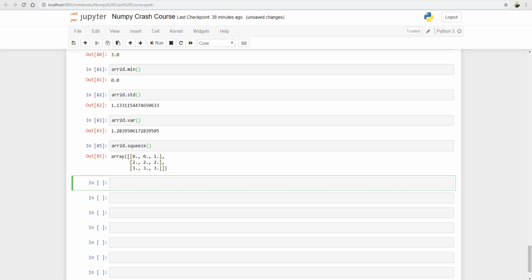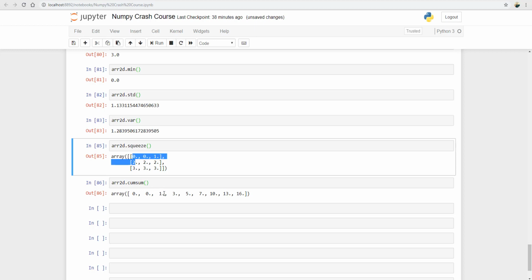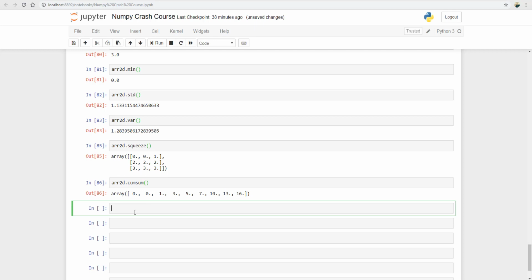Now let's get a cumulative sum. What is the cumulative sum? Computing the sum of the numbers one by one is the cumulative sum. So here we will use array2d.cumsum, that is the cumulative sum. That is 0, and then 1, and then 2 plus the previous value is 3, and then 2 plus the previous value 3 is 5, and then 2 and the 5 is 7, and then 3 and this one. This is the overall cumulative sum.